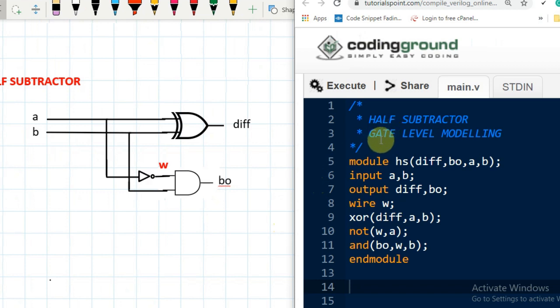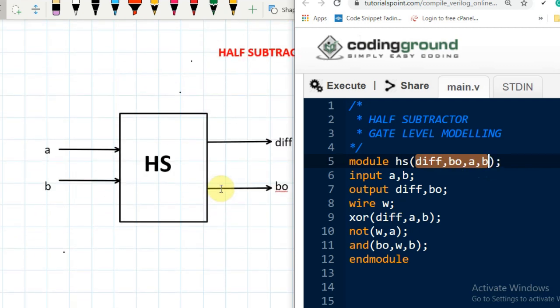So this is the design module for the half subtractor using gate level modeling. This module will start with the keyword module, and then we have to give the name to the module. Since we are designing the half subtractor, I have given name HS, but you can give any name. After this, we have to give the list of the ports, and from the block diagram, it is clear that this half subtractor has 4 ports: A, B, diff, and BO. So we are giving diff, BO, which are the outputs, and then the inputs. In the next line, we have to declare the input ports A and B. So we are using this input keyword. And in the next line, we are declaring diff and borrow to be the output ports using the keyword output.